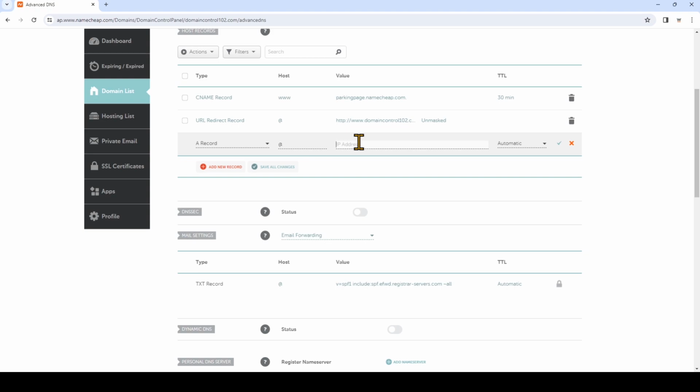You can contact our support and let them know you want to point the A record to the website builder so that you can keep your current MX record and keep your email with another provider. They'll let you know the IP address for your specific account, and once you have that, enter it here.